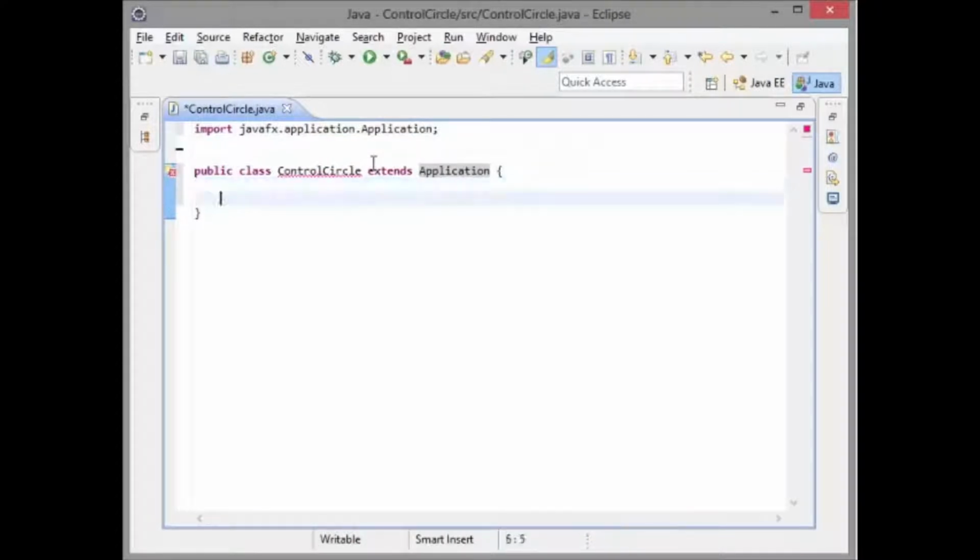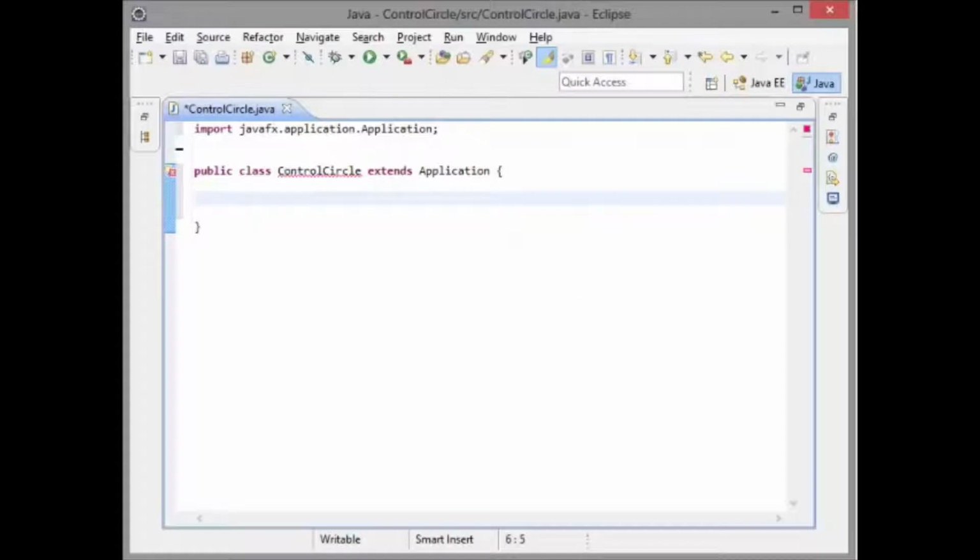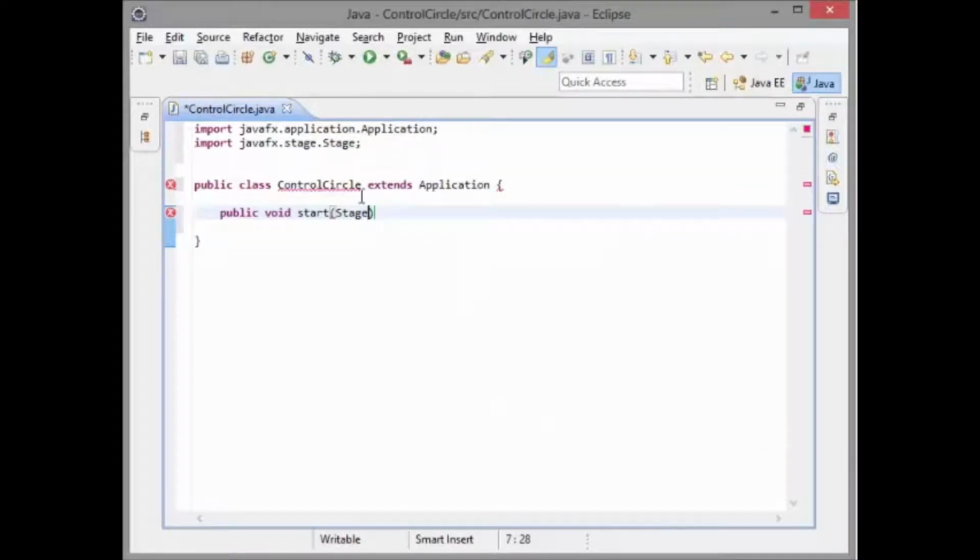So inside our class, what we're going to do is implement our start method. And this takes a Stage as its parameter. So again, type the class name Stage, hit Ctrl+Space, and press enter, and it automatically adds the import for us. Call this primaryStage.